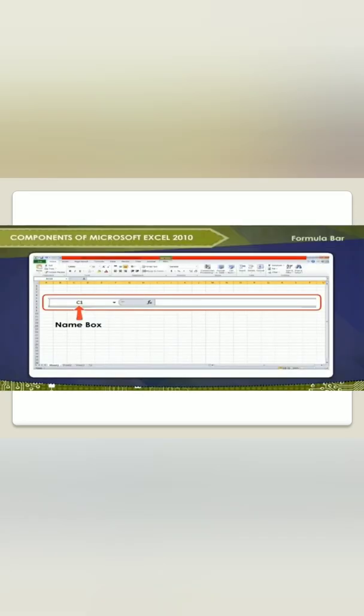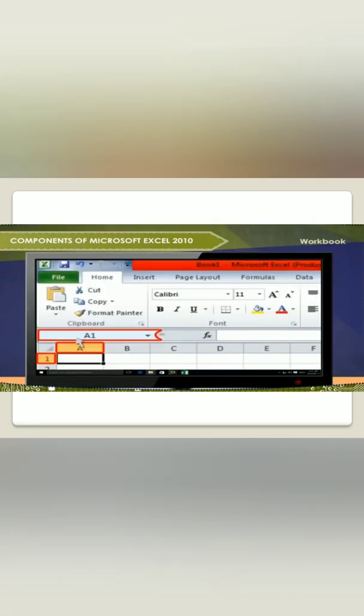See here another example of the name box. In C1, C is the column and 1 is the row here. That is the name box. See here also in the name box A1 is there, A is the column and 1 is the row. That is also a cell address.